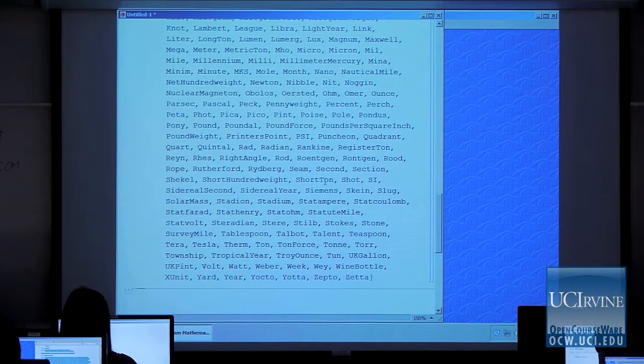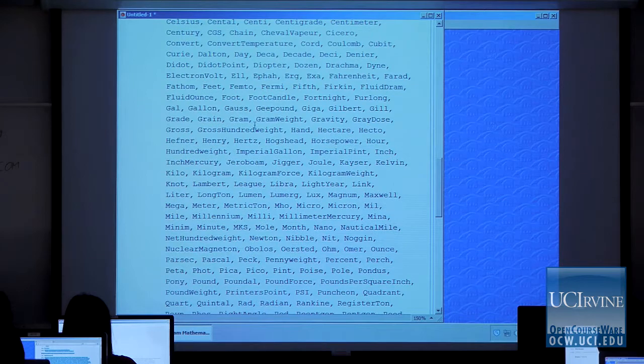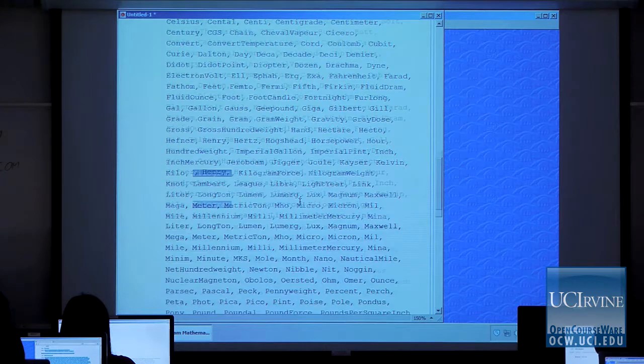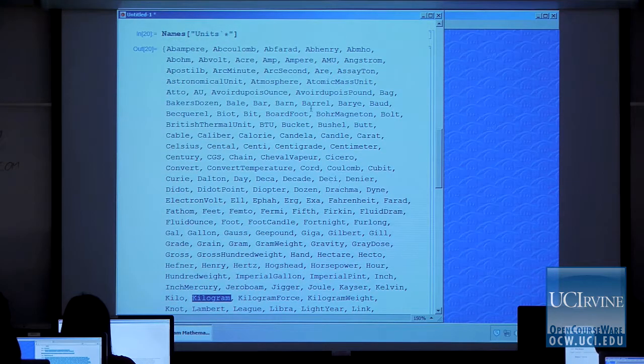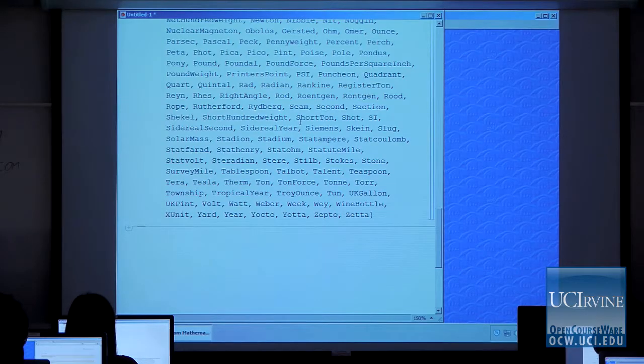Some of them look familiar, like here's a week, and here's a tablespoon, and maybe some more chemistry ones. Here's a kilogram. But some of them are kind of weird. Look at this one, a butt. What's a butt? Well, we can find out. So how do you find out? Question mark, and then put in the name, butt.